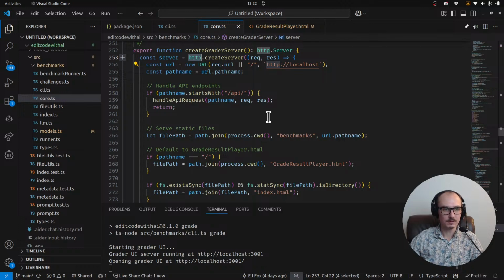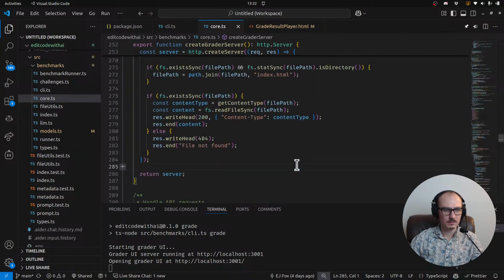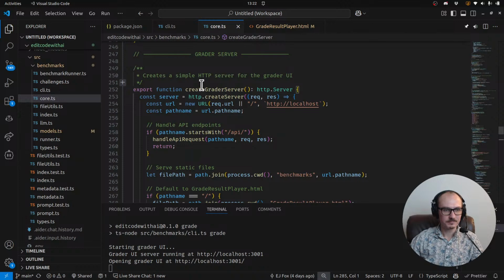Yeah, we could just serve that HTML file with something like npx http-server or whatever. You know what I mean? We don't need to do all this. Right. And this might be easier to do with Express. Yes. So you can delete core?